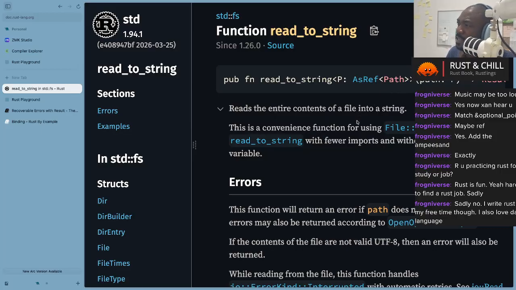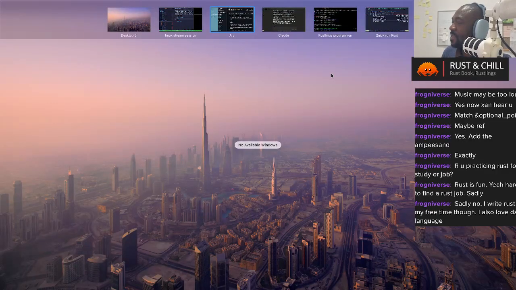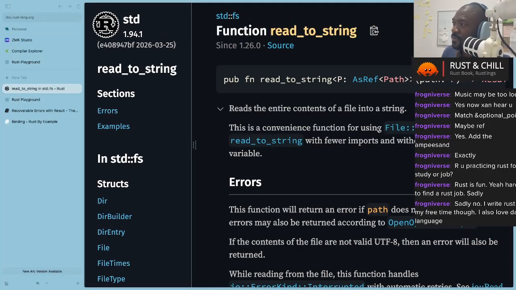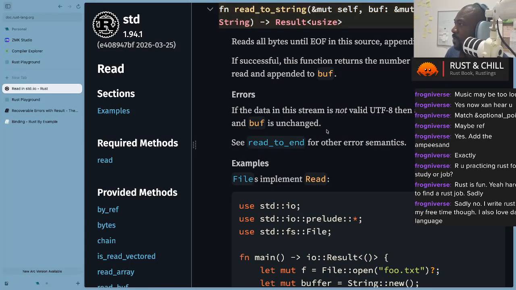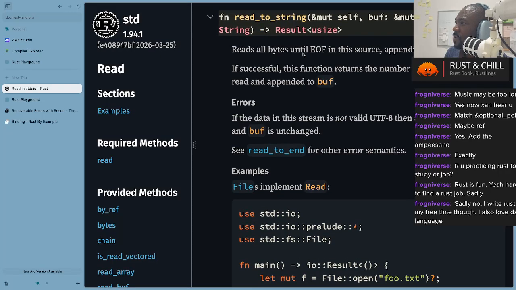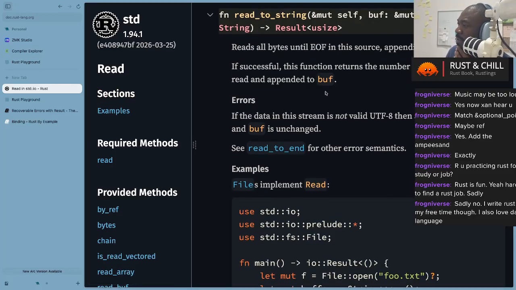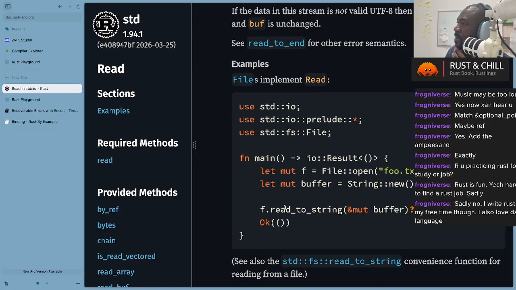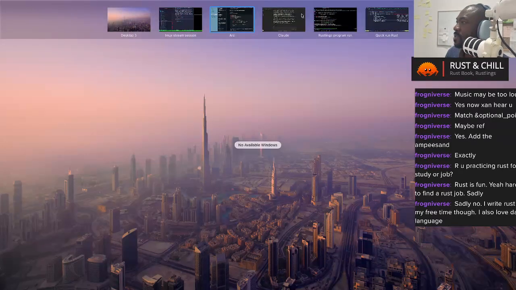So what you are providing is the path to the file. This is a convenience function for file open. Basically, we don't need to even do file open. This is why it's in read to string. Yeah, exactly. So basically, it's a convenience function for using file open and read to string with fewer imports. What is read to string on? Okay. So yeah, this will be on the file.